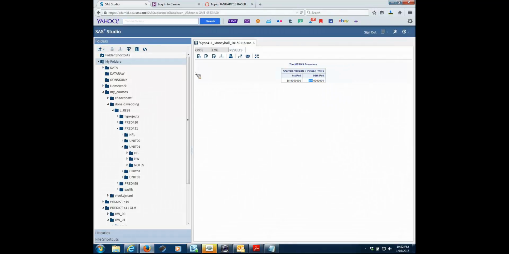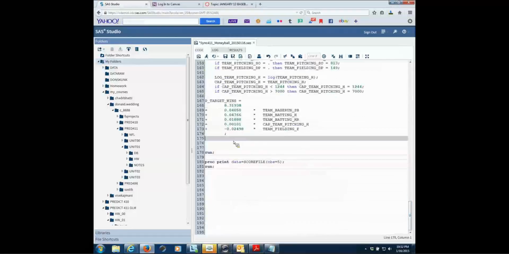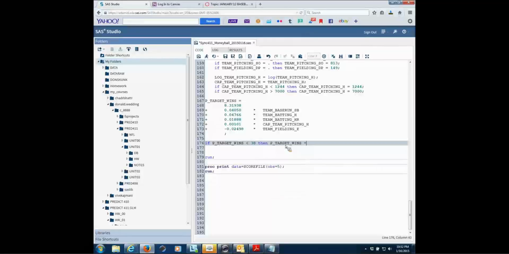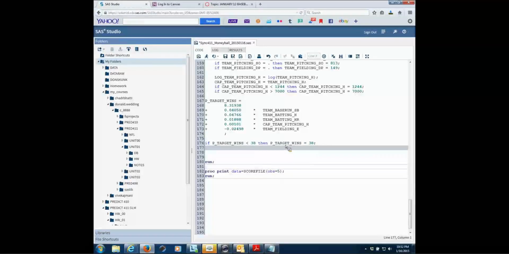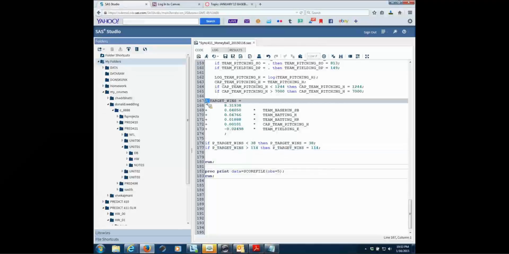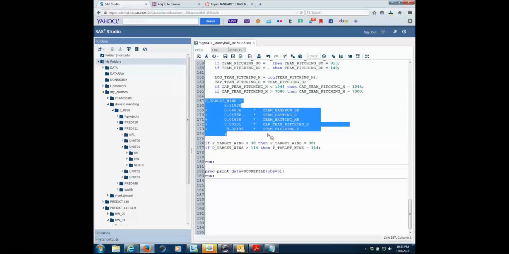So what I would do after you're done, and this is a good thing to do in the real world, is say if the number of wins is less than 38, then the number of wins equals 38. And if the number of wins is greater than 114, then the number of wins is equal to 114. So in other words, it's possible that you get some outliers. Well, if you get those outliers, what a neat thing to do is let's cap them.